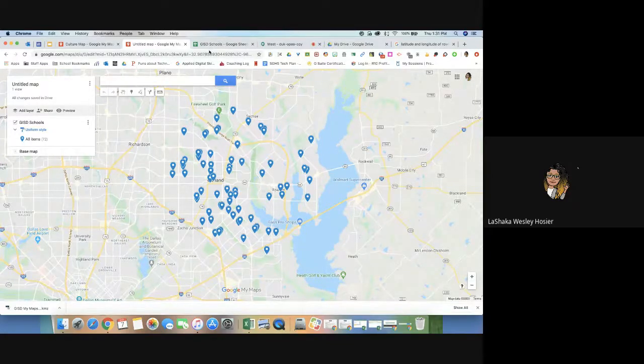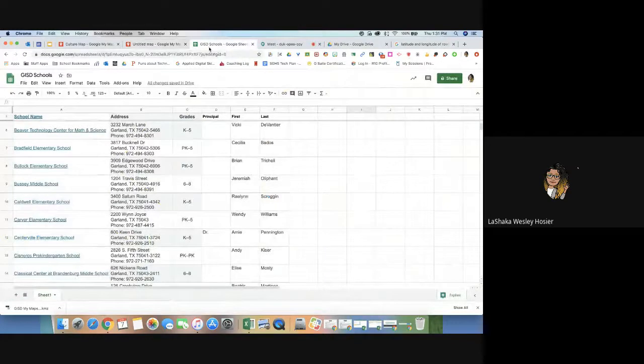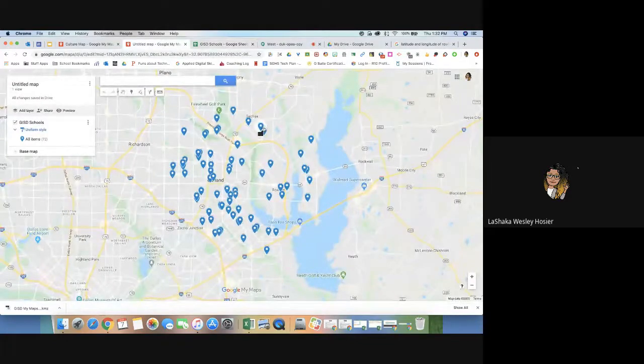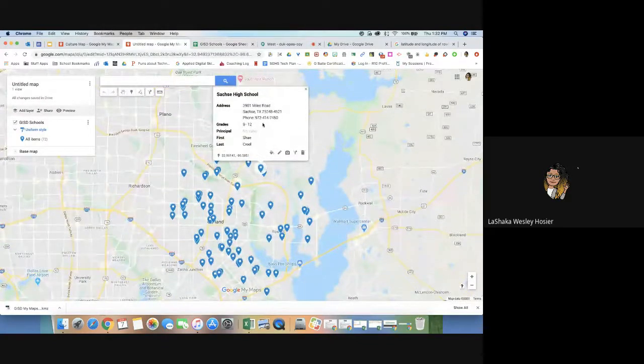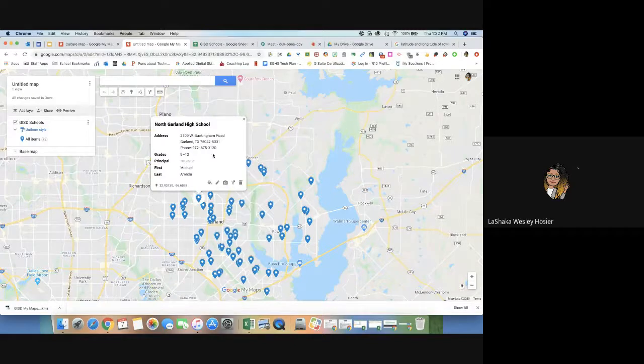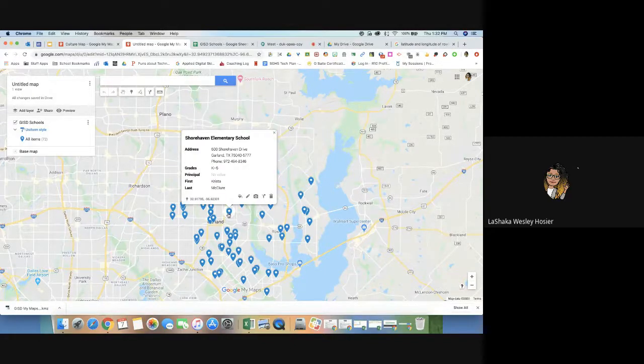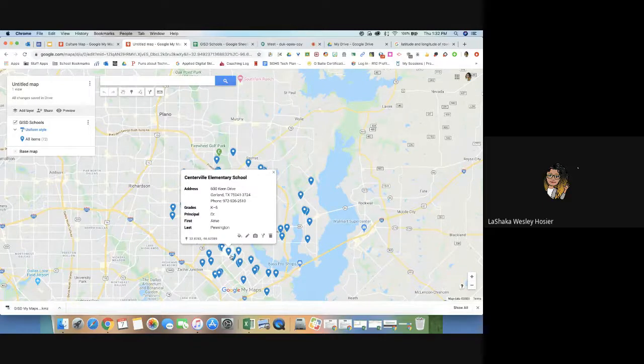So if your kids are working on a spreadsheet and they're creating maybe an atlas of a specific type of animal, what country the animal is found in, traits of the animal, all that kind of stuff, they can fill in a spreadsheet, and then you, as the teacher, can go in and put all of their work on a map. So now if I click here at Saxe High School, I can see, here's the address for Saxe, here's the grades Saxe has, 9 through 12, and then here's the principal's first and last name, Shea Creel. Okay, any point that I click on is going to have any of the data that was in my spreadsheet on the little descriptor, okay?